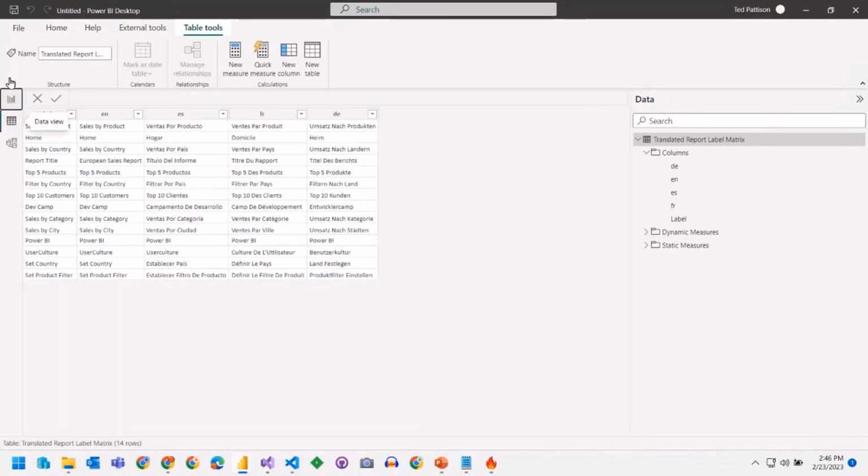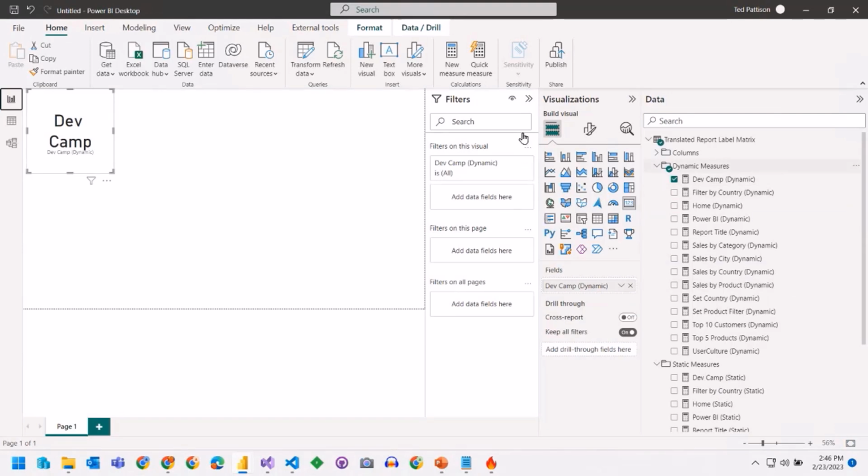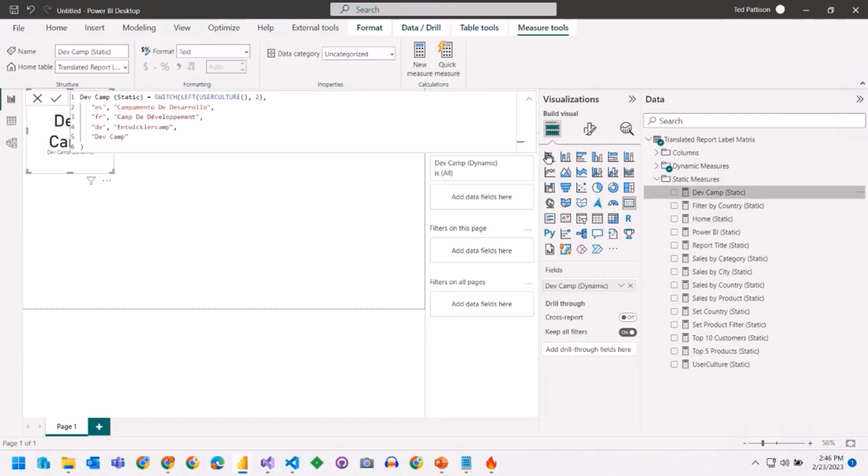Okay. Very nice. Let's go one more step. These are dynamic measures. How about static measures? If your code can see everything, why can't it just, why do we have to do the lookup?